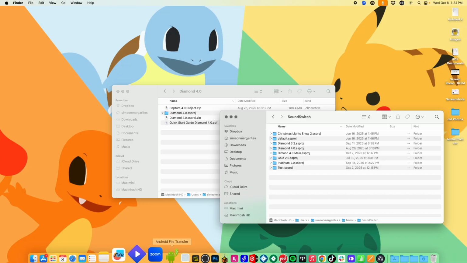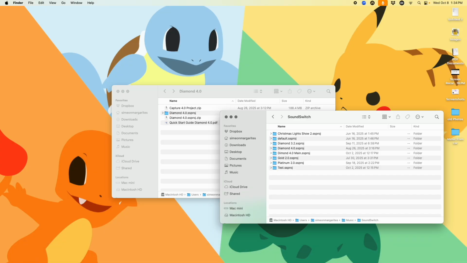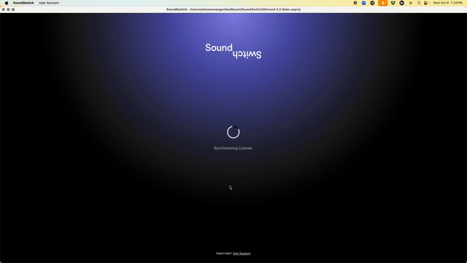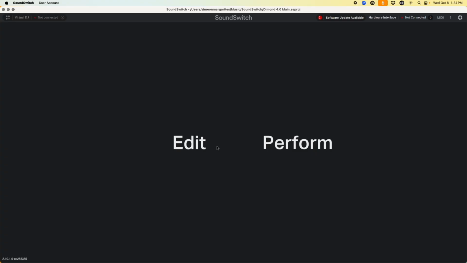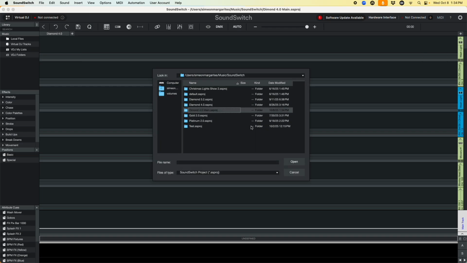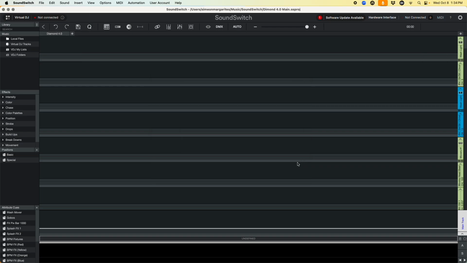From there, all you're going to have to do is open up your SoundSwitch. So go down here, open up SoundSwitch, and you're going to go to Edit or Perform. You're going to go to File. We're going to Open Project. You're going to find the file, hit Open, and that's it. It's that simple.